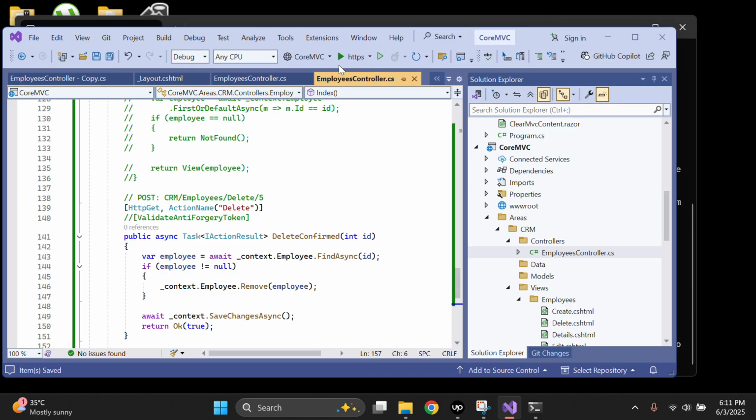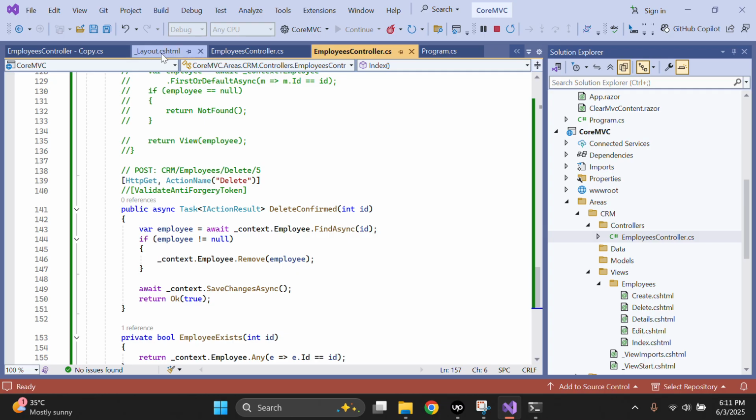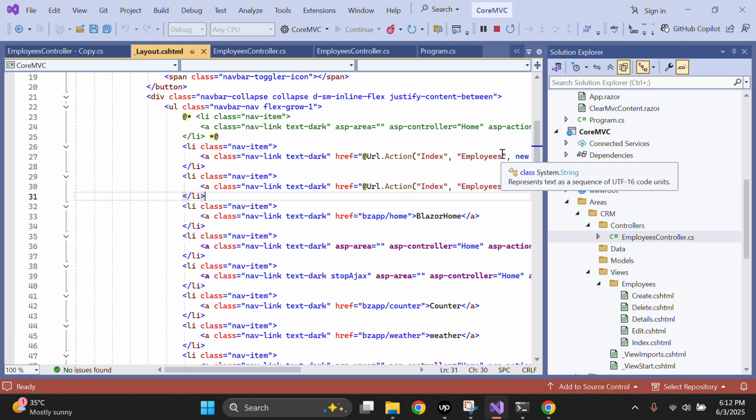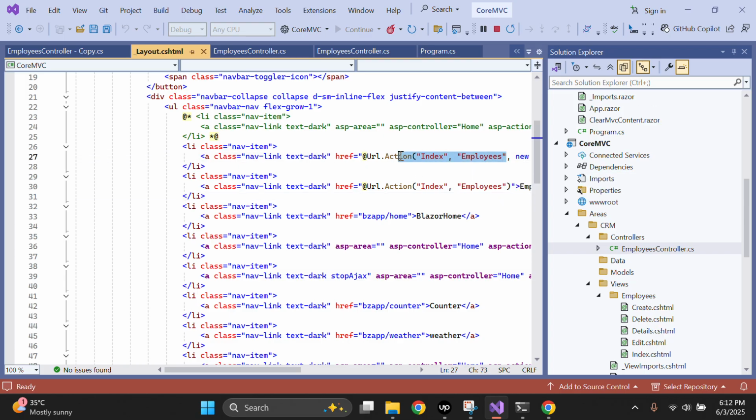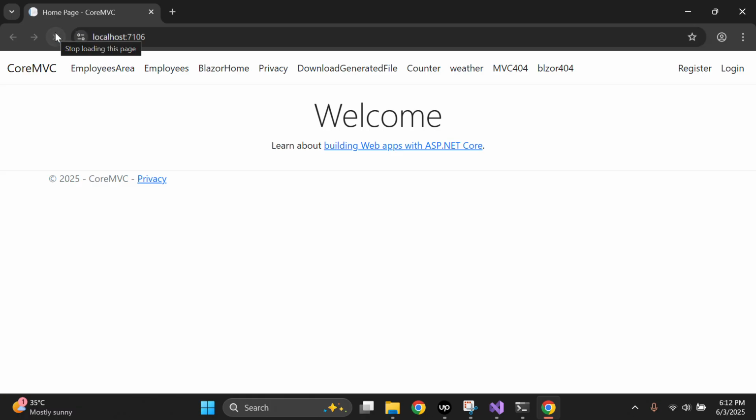Now I need to run this project and show the migration into the Blazor. Go to layout. Currently it's creating the server side URL. I need to make it a Blazor action. Paste, Control S. CRM employees. Let's refresh. Employees area. Let's go to employees.